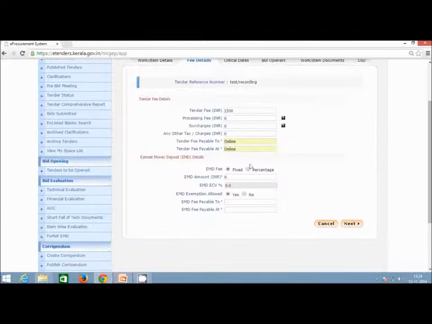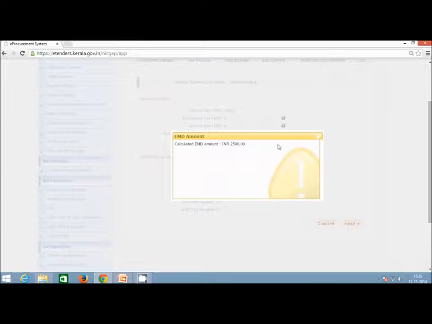Next, we enter the EMD details as follows. EMD fee. Here we select the type of EMD, that is fixed or percentage. In case of fixed type EMD, we need to enter the amount in INR. In case of percentage type, we need to enter the estimated contract value, that is ECV of the tender in percent, say 2.5. If the value given is 2.5%, the EMD value will be calculated from tender value by this percent.